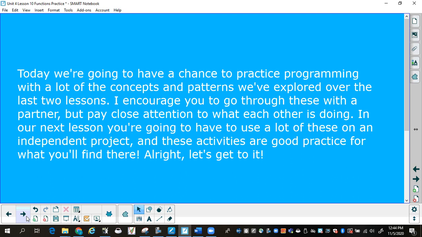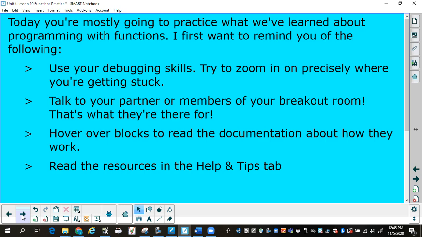In the next lesson, in the make, you will have to use a lot of these on an independent project, and these activities are good practice for what you'll find there. Now, let's get to it. Today, you're mostly going to practice what we've learned about programming with functions.